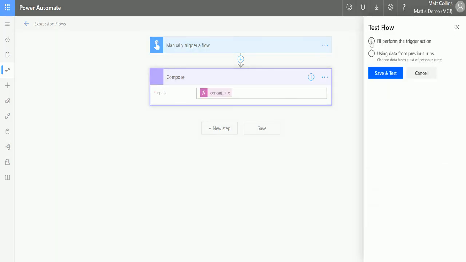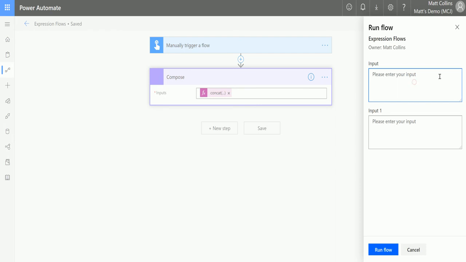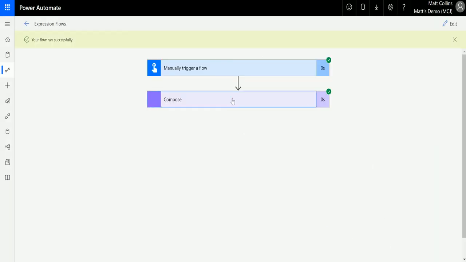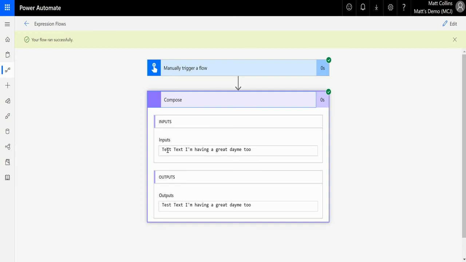So we'll go to test flow. I'll perform the action, save and test, and then it'll pop up and ask me for these two text inputs. So I'll put, I'm having a great day, and then underneath I'll put, me too. And we'll click run flow. It says run successfully. Looks green, so hopefully that's good. So we've got that test text that I put in. We've then got a space. We've then got, I'm having a great day. And then as you'll notice, there's no space here. That's because in my concat function, I specifically put this space in between the text and the next input, but I didn't put one in here. So that's something important to understand.